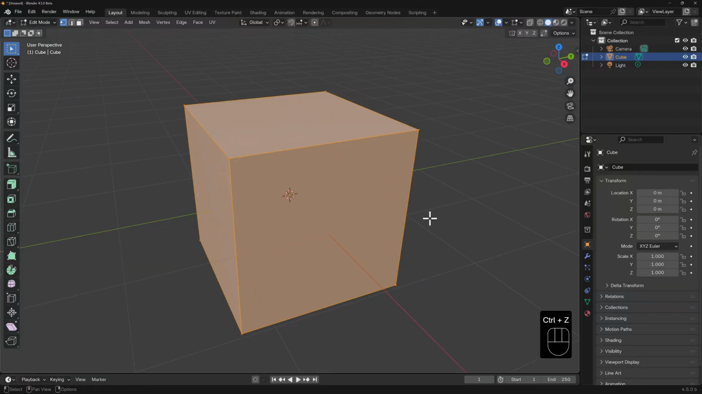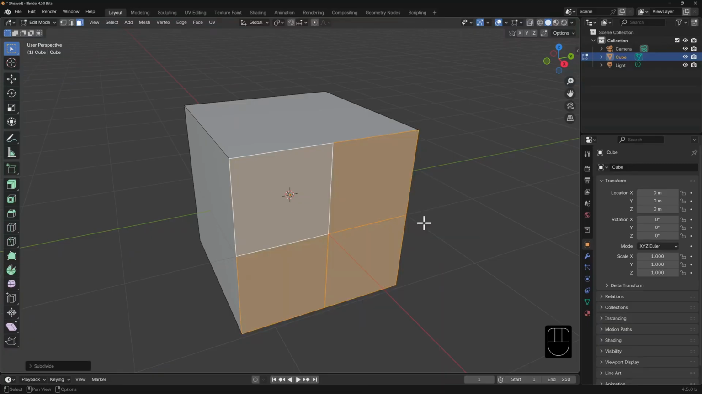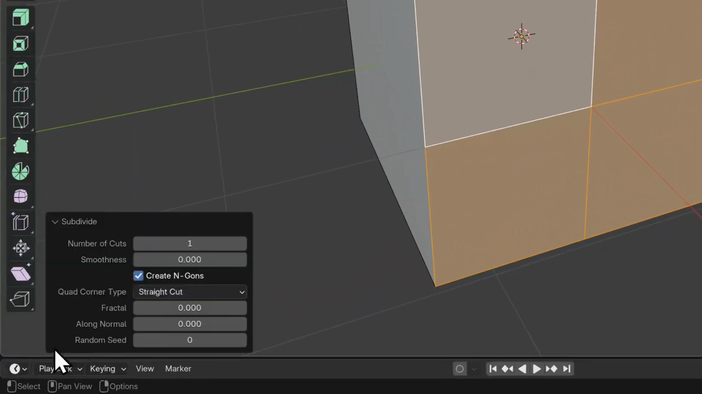I'm going to undo this and toggle into face select mode. This time I'm just going to select a single face. I'll call up my edge contextual menu with the hotkey Control E and select subdivide. Now just this face subdivides while the rest of the cube seems untouched. Let's open up our last action window.